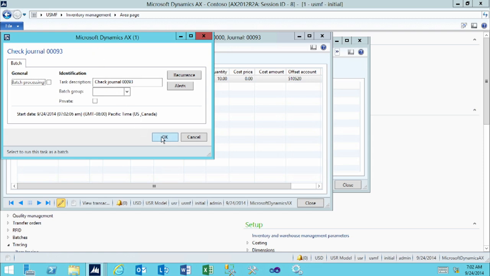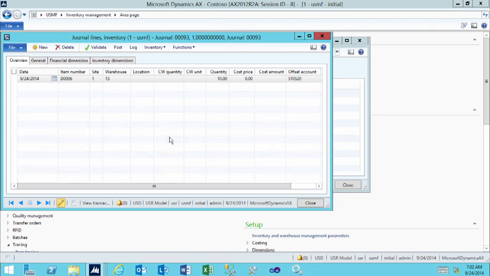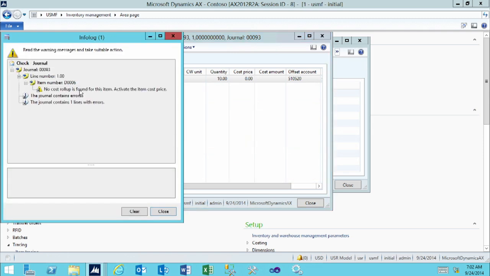On the Check Journal form, you can run the process in batch, which might be useful if the journal contains a large quantity of lines. I'm just going to click OK. And here you can see that this particular item is missing a cost roll-up.